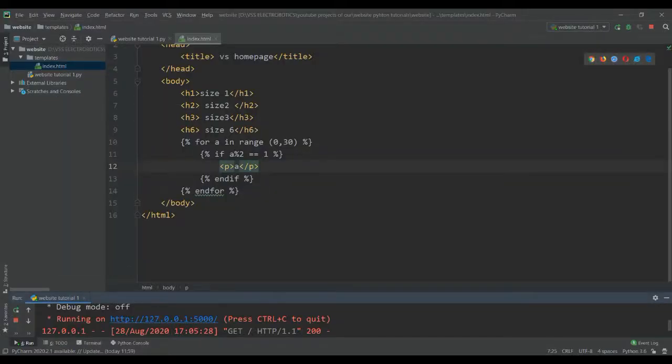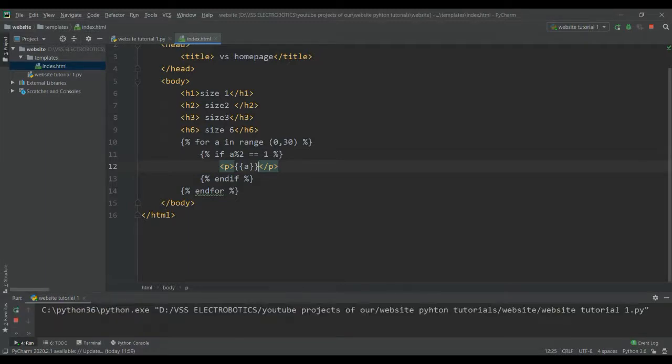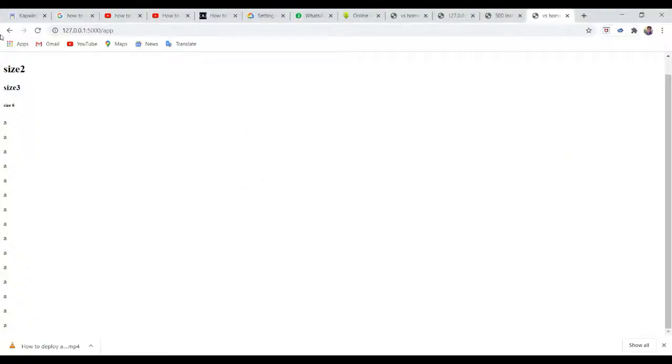Okay, this is my website. Look, it printed A for 30 digits. For 15 values, it printed A. So if you didn't put the A inside the curly braces, it will only print the variable name, not the value of the variable. Okay, now it will be printing the values of the variable. Let's refresh. Look, 1, 3, 5, 7, 9 up to 29.